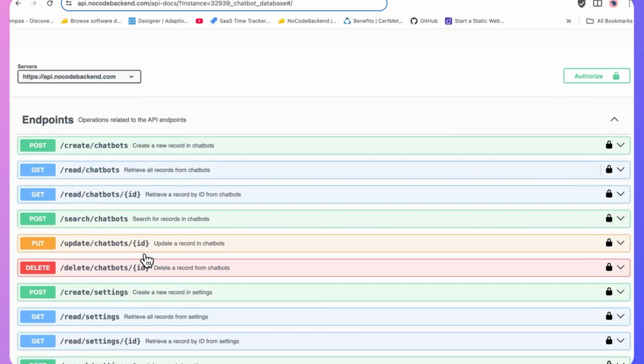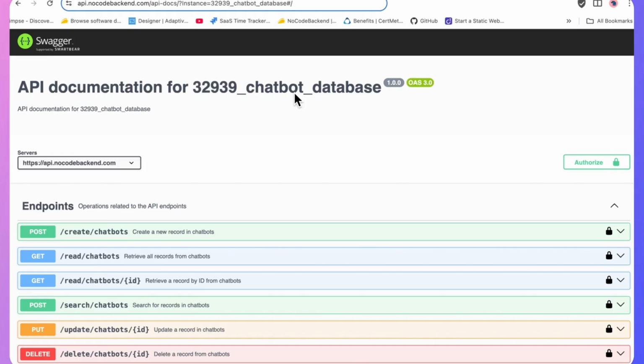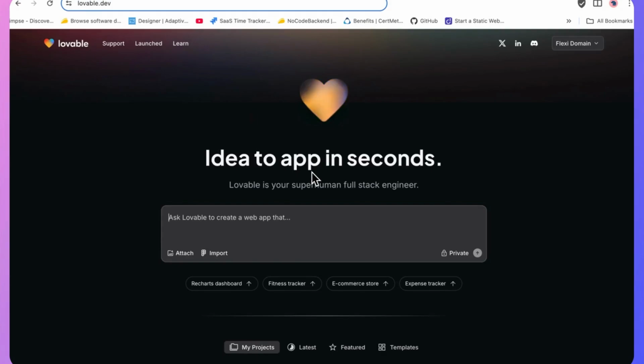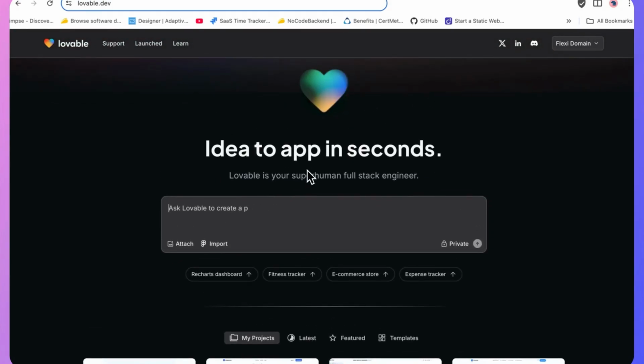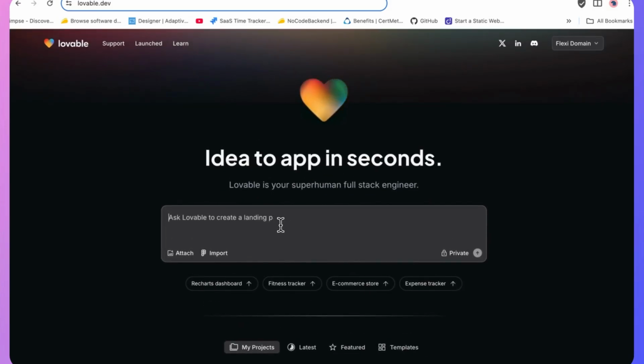So our APIs right now are working fine. This is all I wanted to test here. I'll come back to this API documentation in a while. Now, the other thing here is, let's go inside Lovable. So this is Lovable, and this will help us create our front end, and it will help us set up our integrations with NoCodeBackend as well. Now we can start designing our application here.